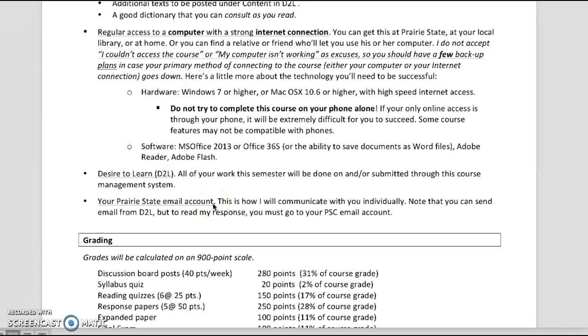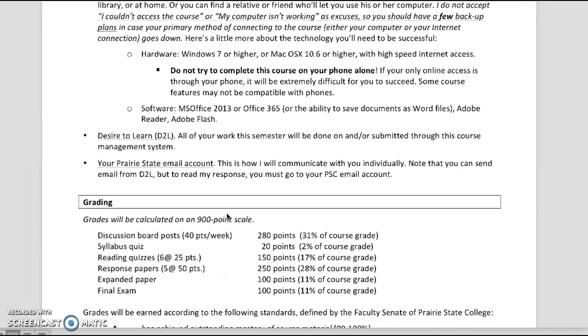And then, of course, your Prairie State email account. All official college correspondence should be happening through your email account, through your PSC email account. You can send me email through D2L, but you cannot read my responses through D2L. So you would need to open up your Prairie State email account to read any responses.